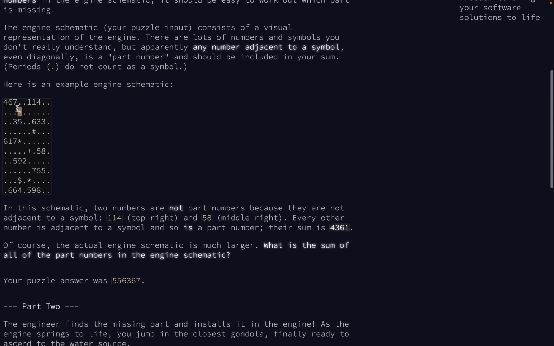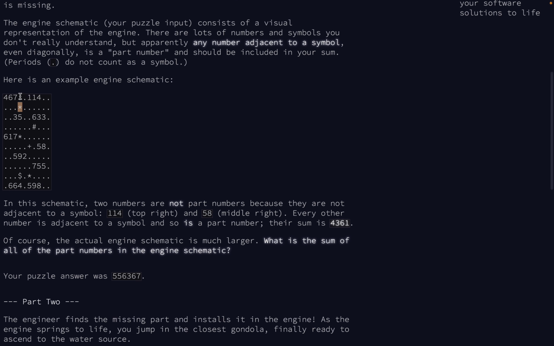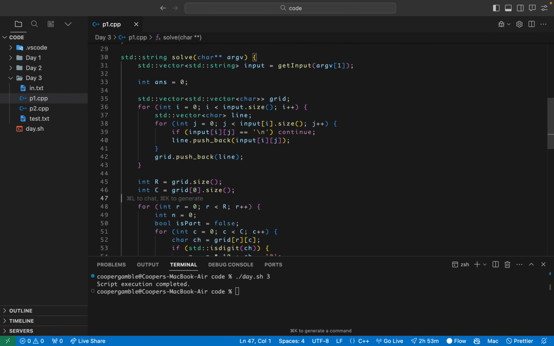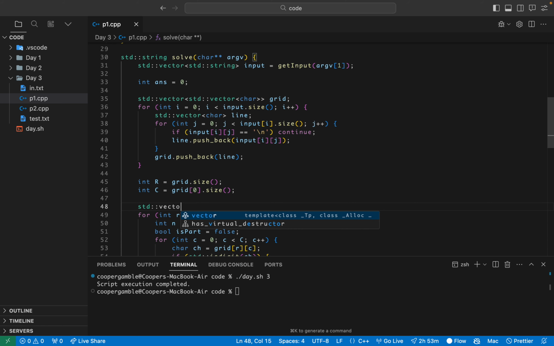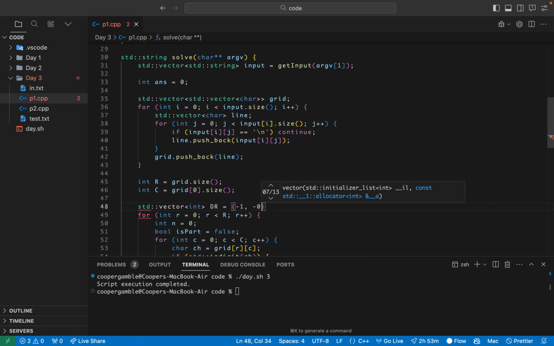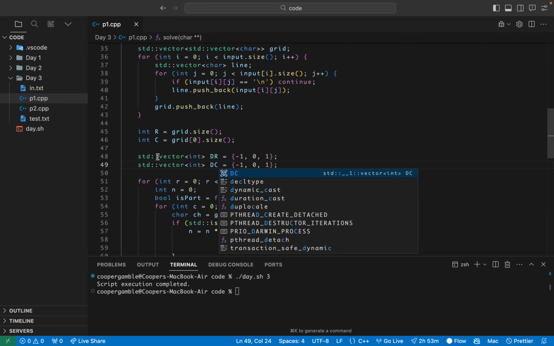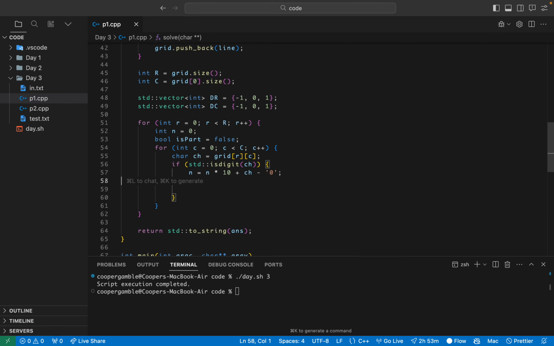And we'll encounter this star on the southeast position. So we can mark 467 as a part number. The way we'll do that is by initializing two directional vectors. They'll be vectors of integers. We'll call one dr, being -1, 0, and 1. This just represents the ways in which we can move. And then I'll just copy and paste that down, and we'll call that dc.